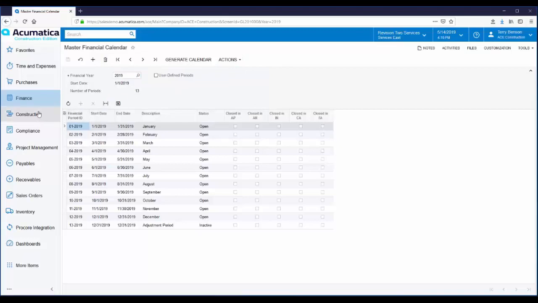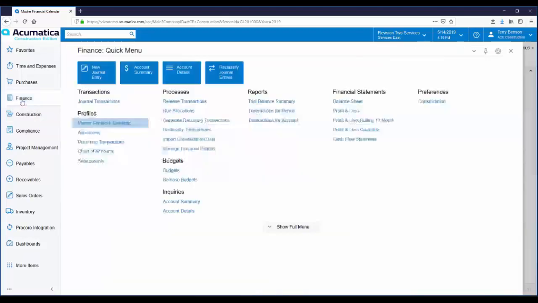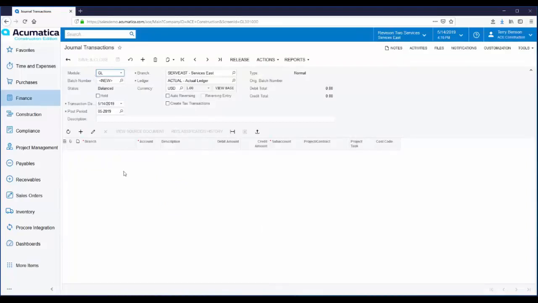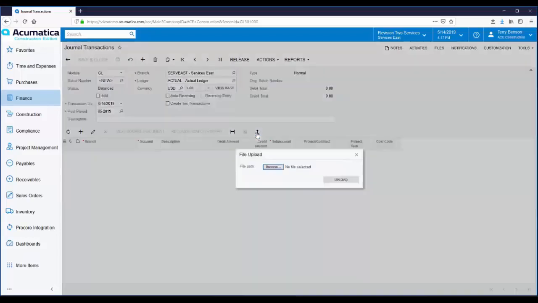Let's move on to journal entries in Acumatica. From the Finance workspace, there is a tile right at the top for New Journal Entry. From here, I can manually enter a new journal entry by just clicking on the plus sign and entering in my debits and credits. But it's also very easy to import a journal entry. Right over here, we have a button for Load Records from File. This button is used to quickly import data from a spreadsheet file.